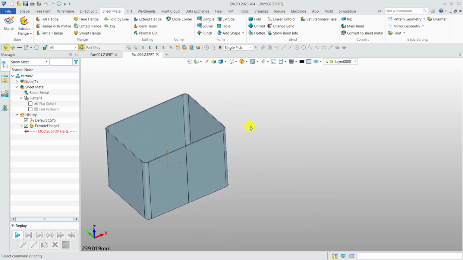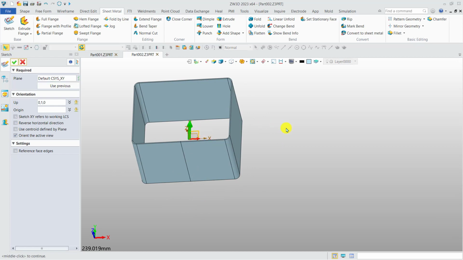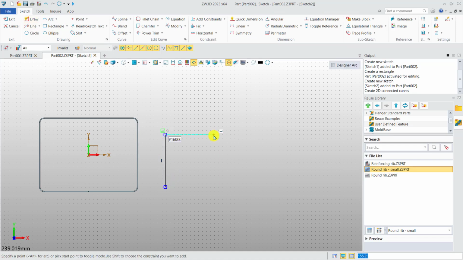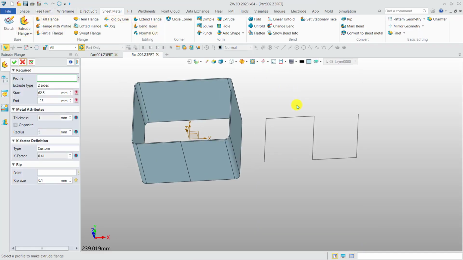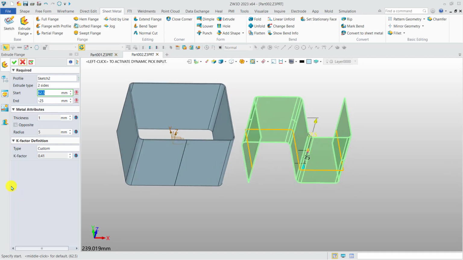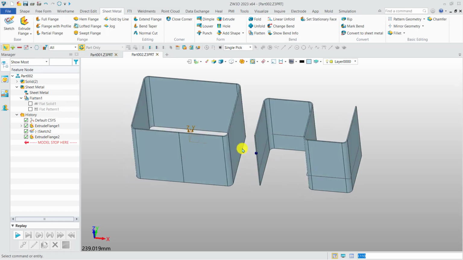And next, I will show you the open profile. Okay, we create a new sketch in the XY datum, and then we can create an open profile. For example, here we just create a random profile, a simple one. Okay, now we exit. Okay, we extrude. Now you can see the result. Also, all the bends will be created. And we can click OK to get the final result.